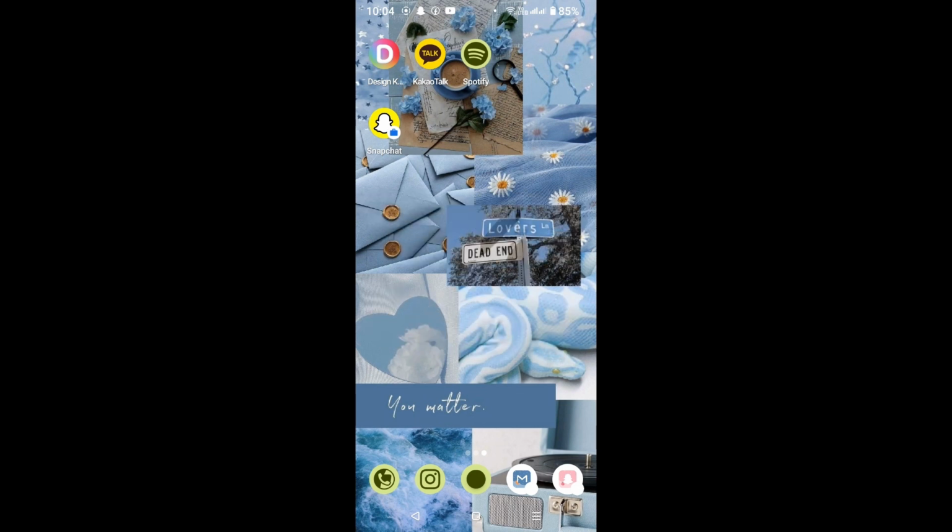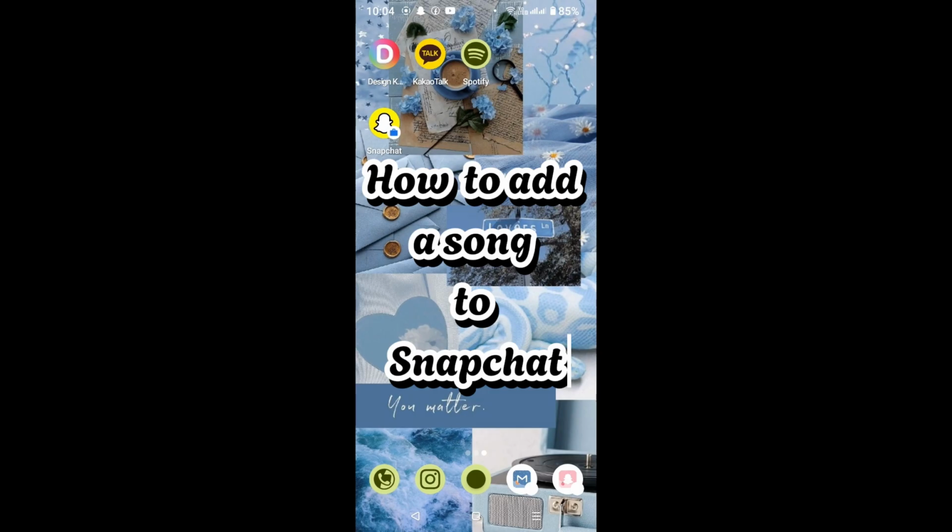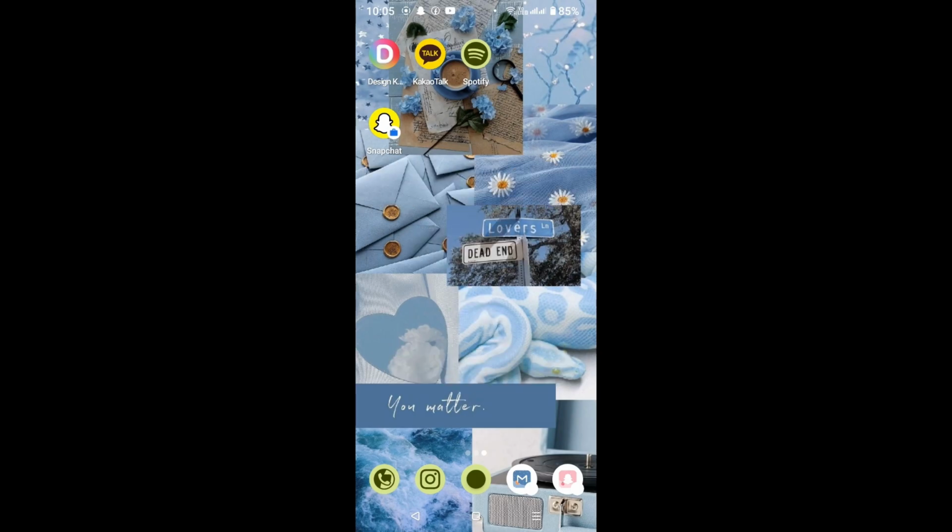In today's video, we are going to learn how to add a song to Snapchat. If you have ever wondered how to make your Snap more fun and expressive with the perfect soundtrack, then this tutorial is for you. Adding music to your Snapchat stories or Snaps is a great way to enhance your creativity and share your mood with your friends. Whether it's a trending song, a favorite tune, or even a funny soundbite, music can add extra style to your Snap. Now let's dive into the topic.